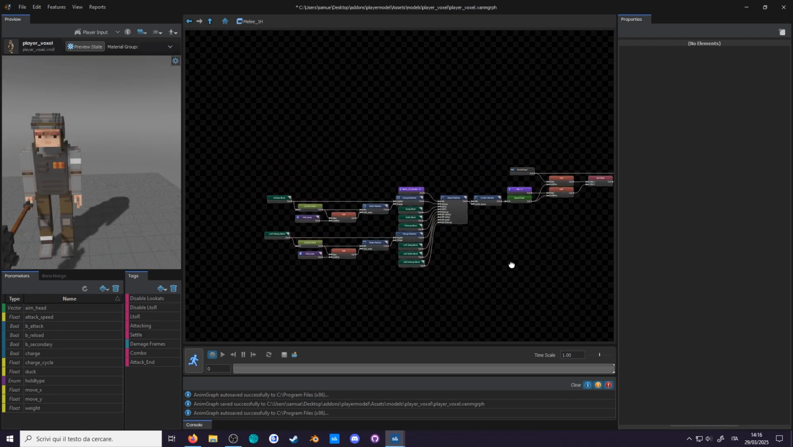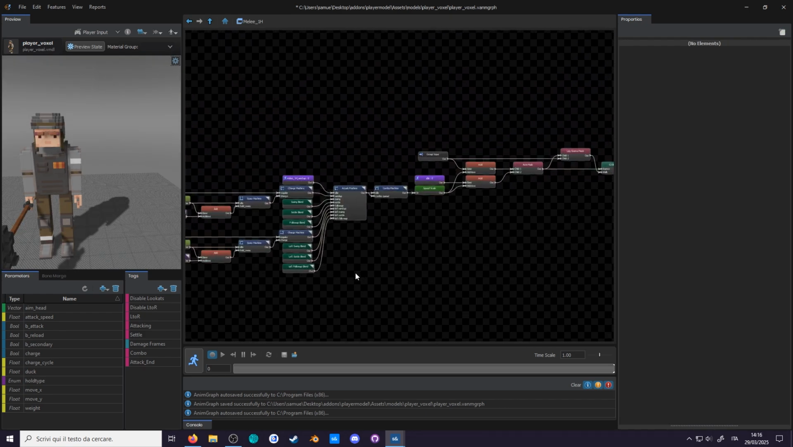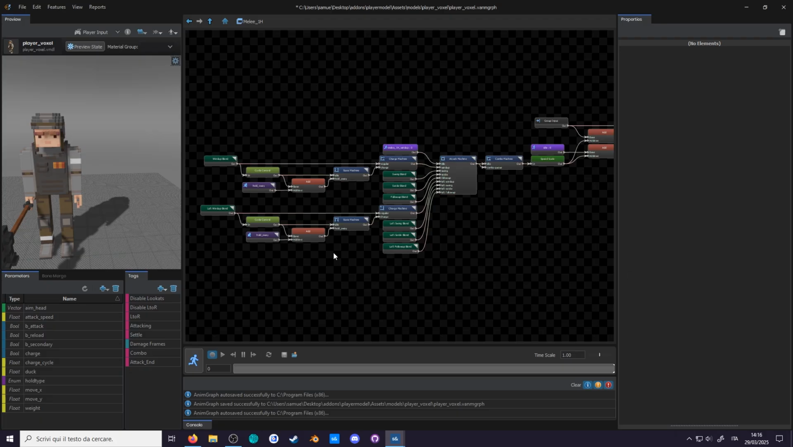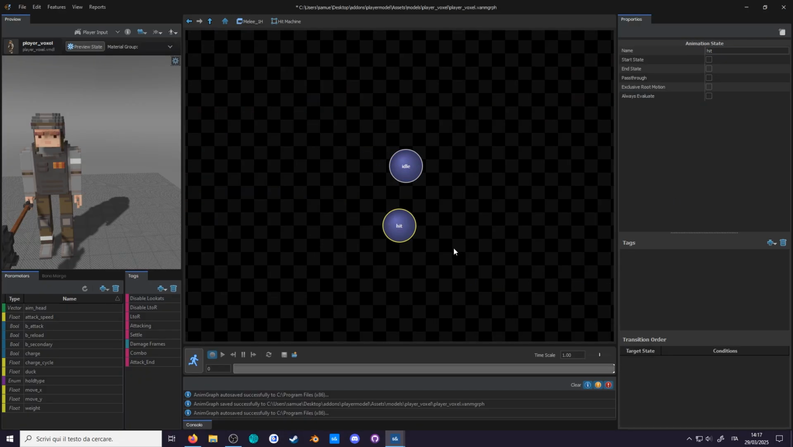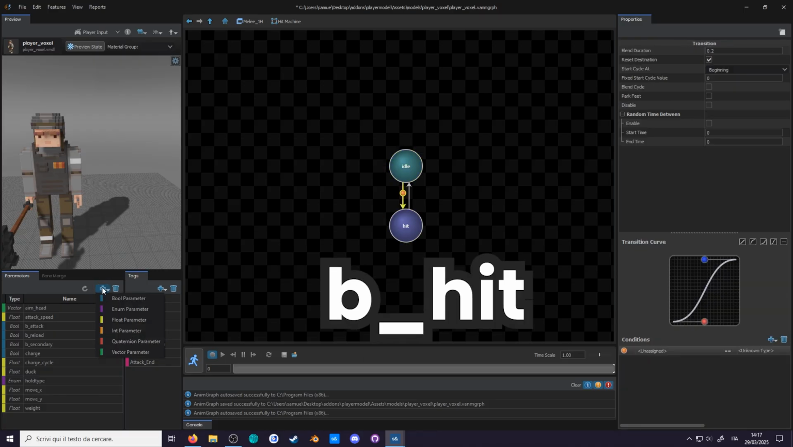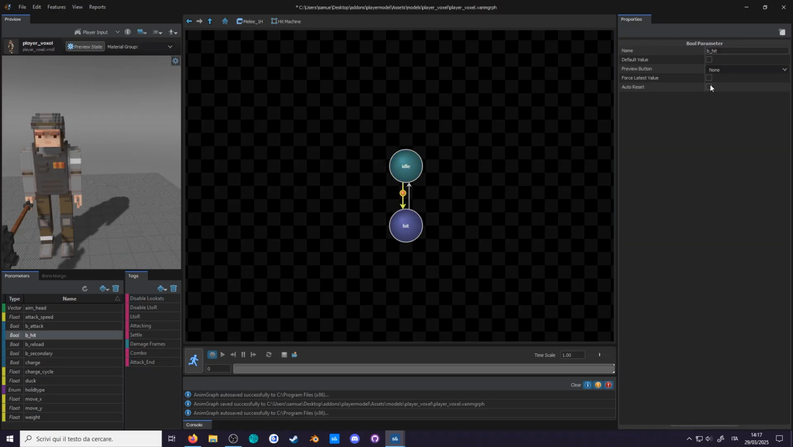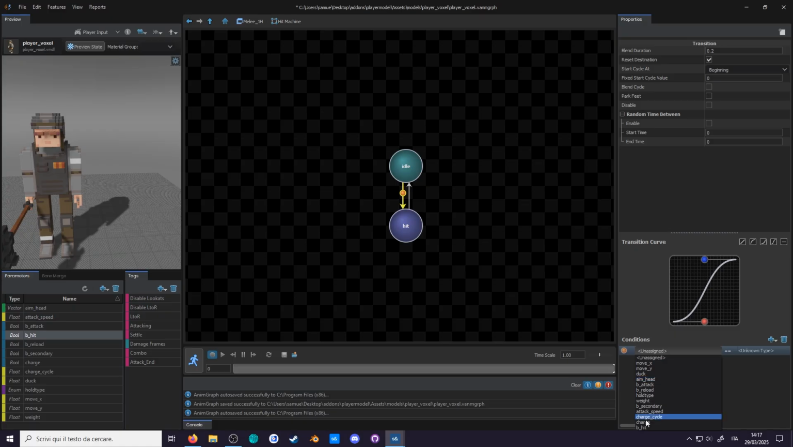We're just about done with the attacking part of the melee weapons, but we're still missing something. Literally, we're not hitting anything. Let's add some nice and dramatic hit animations, starting by creating a new state machine called hit machine. In it, idle and hit. We need a new boolean for this, b_hit. Make it auto reset and use it for the transition from idle to hit.